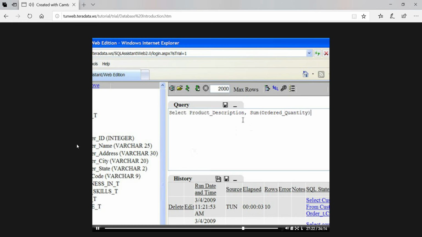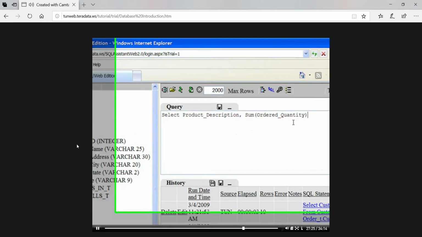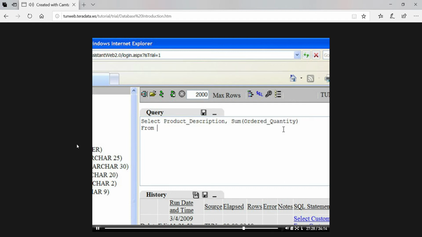As always, we have to tell SQL where to find the data. In this case, it is in or from the product_T and order line_T tables. Because we're using data from two tables, we need to join these together on their common attributes, which in this case is product ID. As before, we'll use a where clause to do this. So we'll enter where order line_T.product ID equals product_T.product ID.